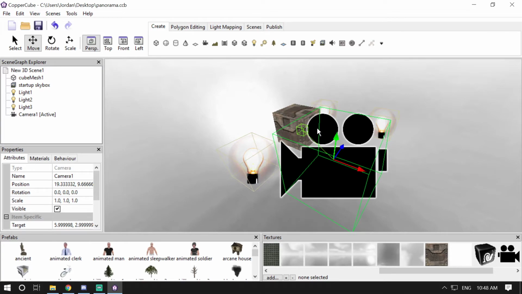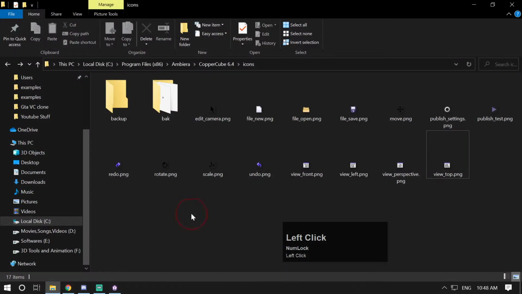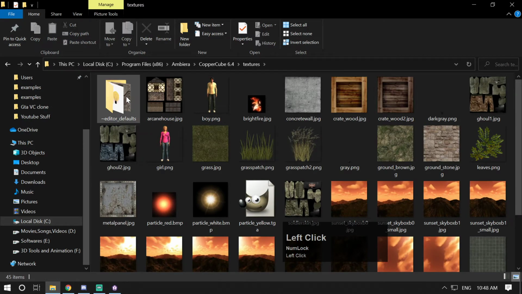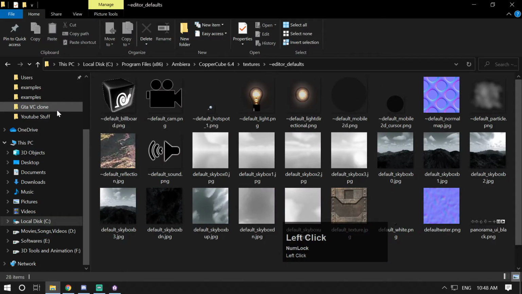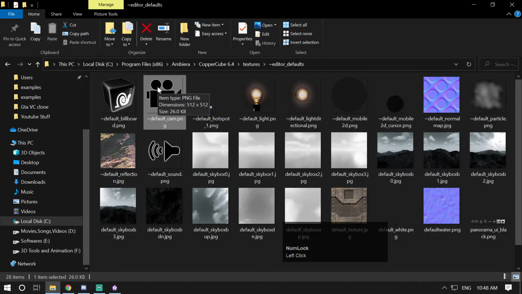So sometimes I want to remove these textures, you know, the light texture and all. So what I will do is I make them completely transparent, and whenever I need to select them, I select them from there, here in the scene graph explorer. So how to do that? Just go to your Coppercube directory and go to textures, then you will have editor defaults, and change all of them with transparent images. For example, I want to change the default camera.png to a transparent image.